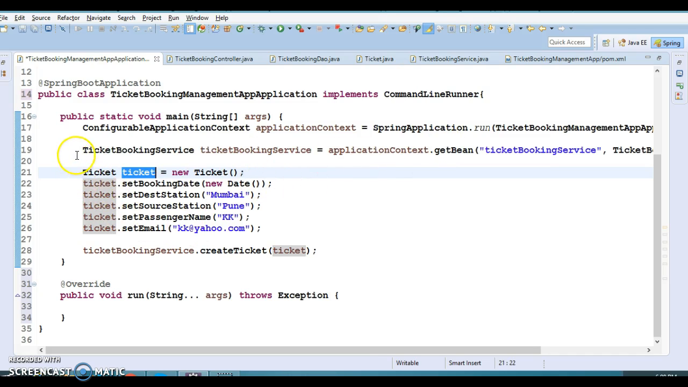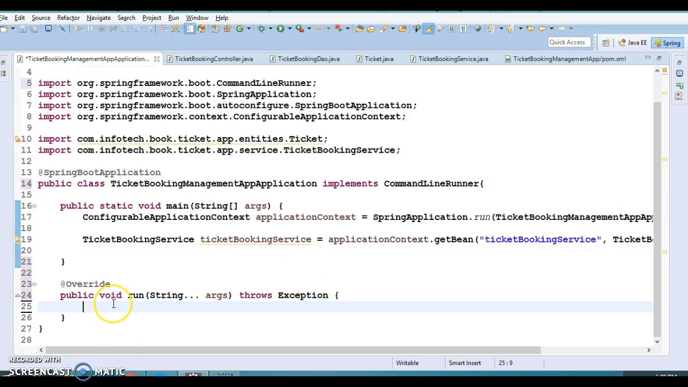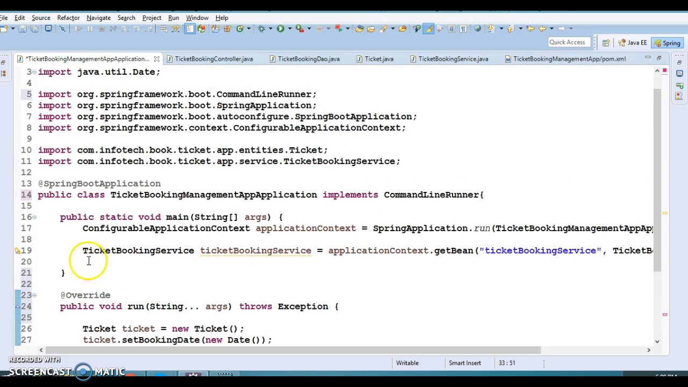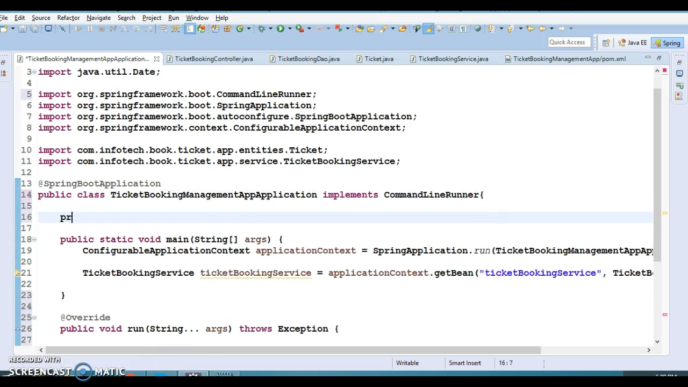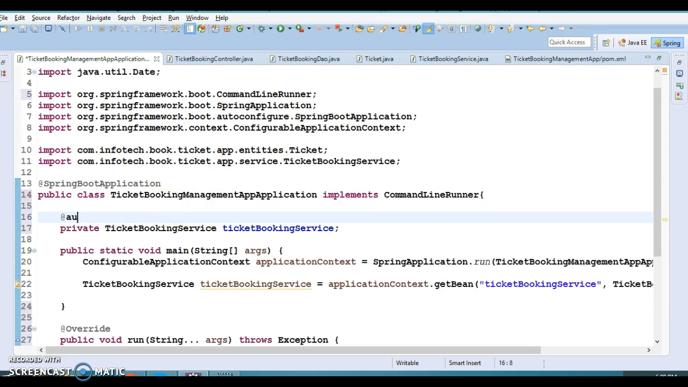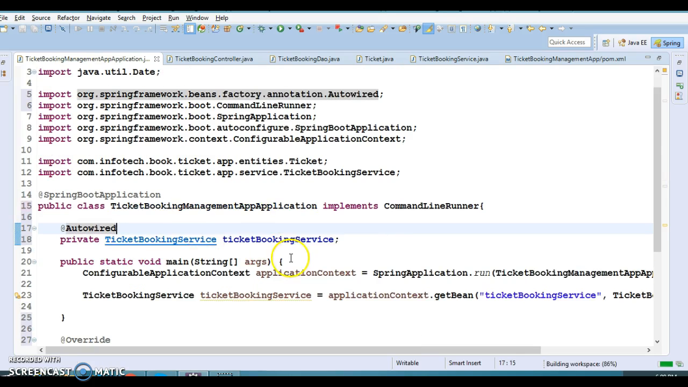Now what I will do is cut this code snippet and put it over here, and here I'm going to autowire this service class. On the top of this class I will write private TicketBookingService, and I will write @Autowired. I hope you are aware of these annotations.